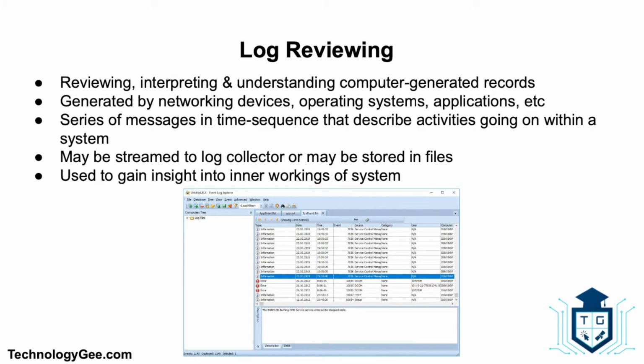Let's talk about log reviewing. Log analysis is the process of reviewing, interpreting, and understanding computer-generated records called logs. Logs are generated by a range of programmable technologies, including networking devices, operating systems, applications, etc. A log consists of a series of messages in time sequence that describe activities going on within a system. Log files may be streamed to a log collector through an active network, or they may be stored in files for later review. Either way, log analysis is the delicate art of reviewing and interpreting these messages to gain insight into the inner workings of the system.